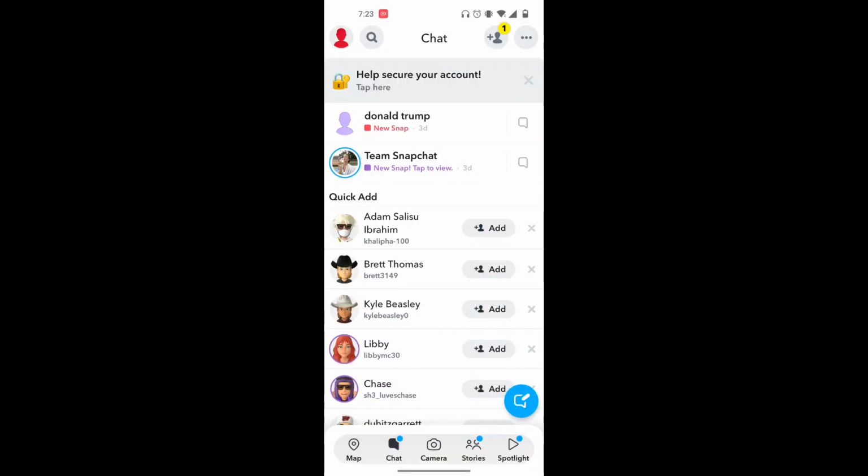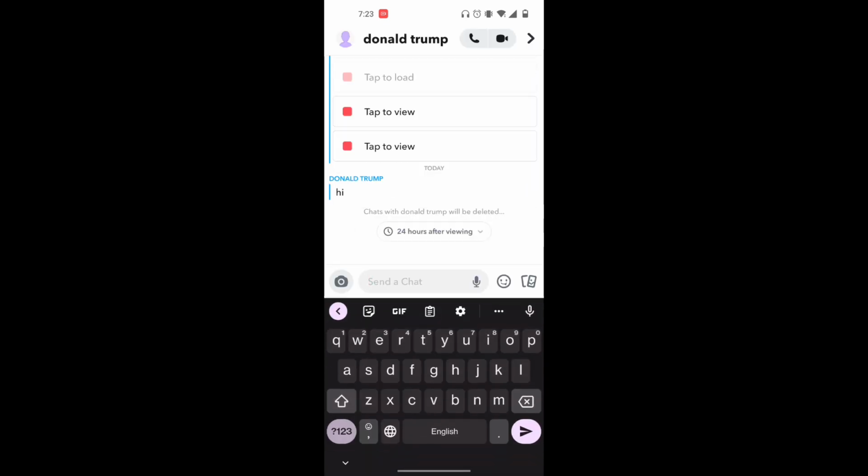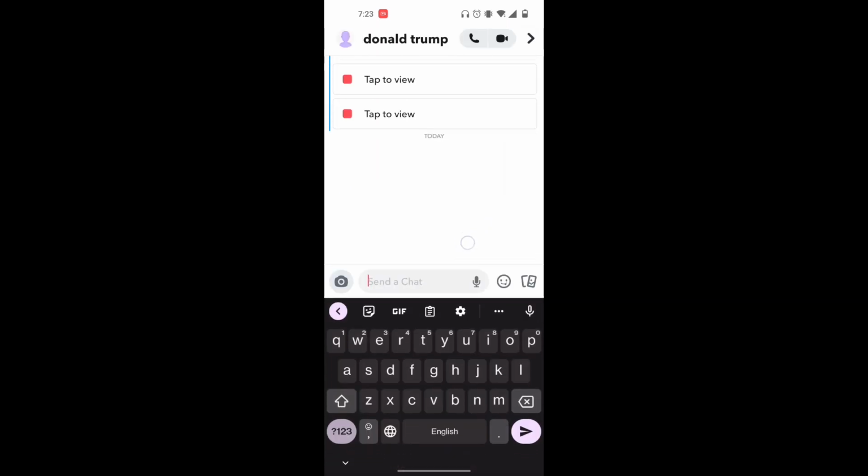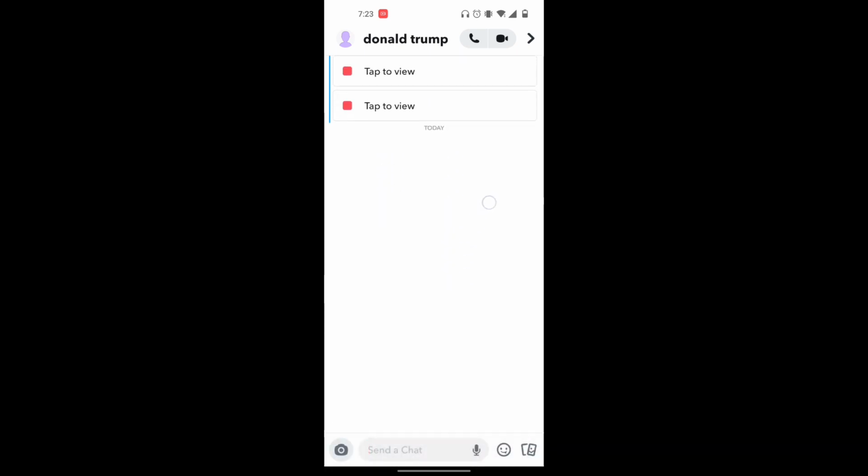So if you're trying to figure out how you can view your Snapchat message history, then keep on watching because I'm going to show you exactly how you can do that. As you can see here, if we go to chats, Donald Trump has just sent "hi." Now, if I exit out and then click chats again, you can see that the "hi" has disappeared, and we'll never have a chance to see that "hi" again.